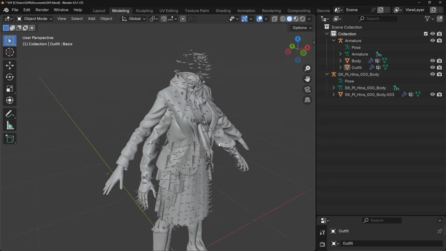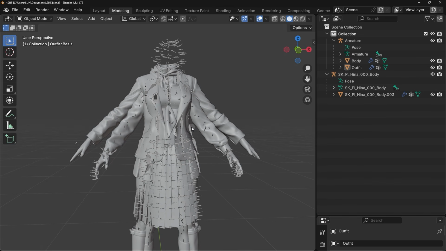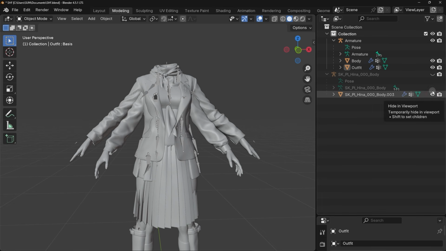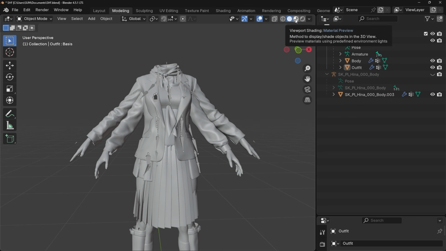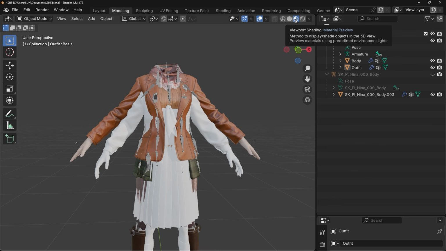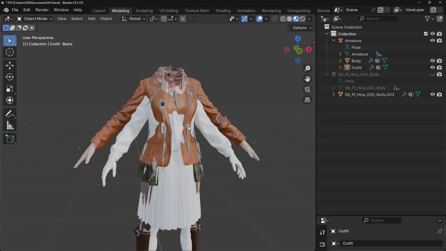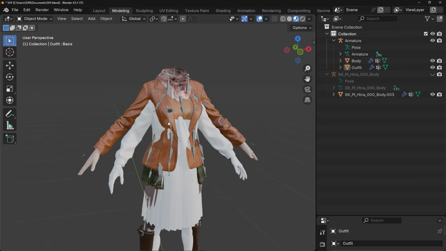Before we do that, the viewport looks a bit messy, so let's clean it up. You can hide the armature of the original model, or any part that's in the way, to get a clear view. Also, try switching the viewport mode. If your new model already has textures assigned to it, if you change it to material preview, which is this one, then you can see the textures on the model, and this makes it easier to tell them apart.